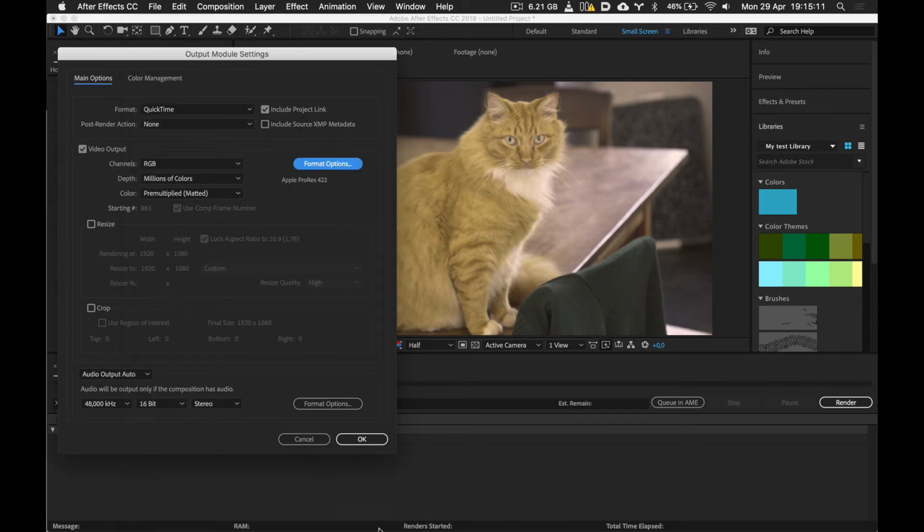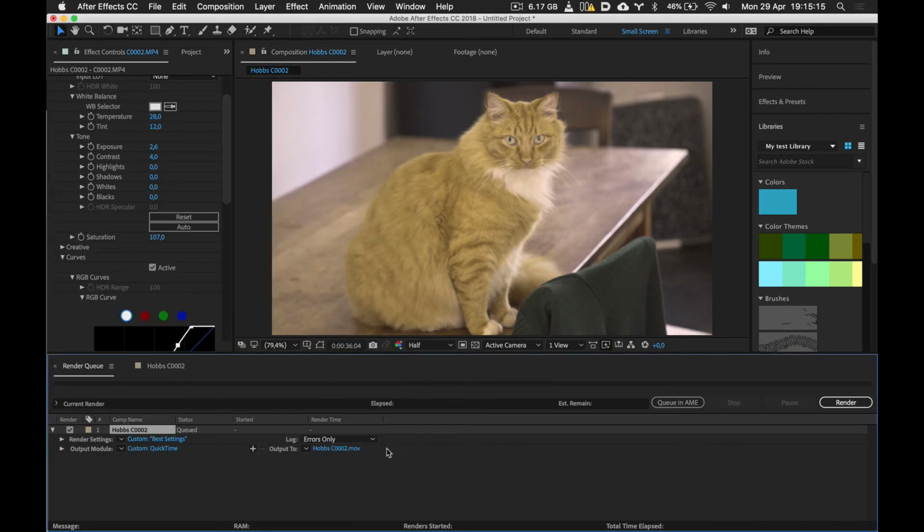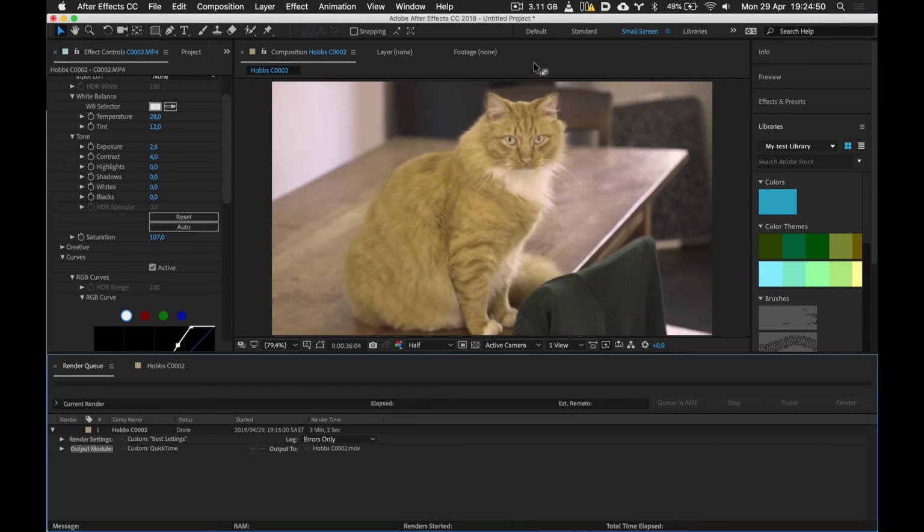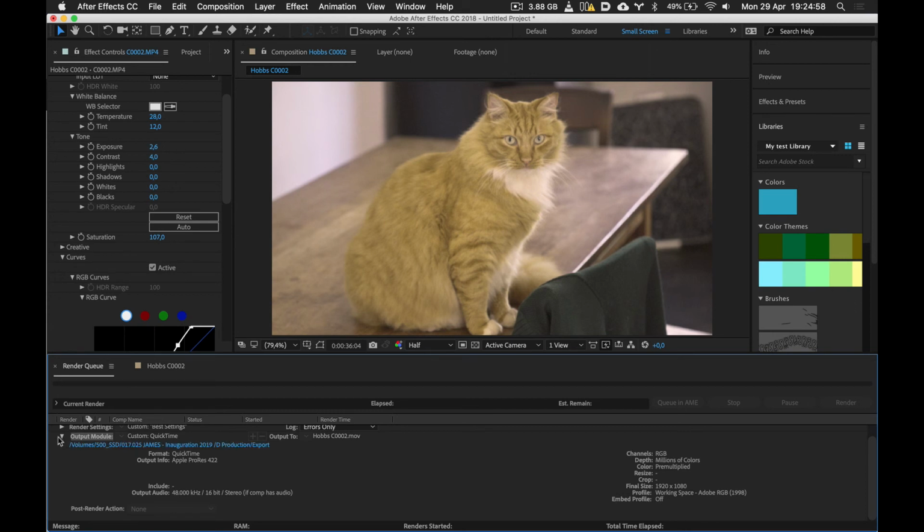Then you say okay. We don't have audio, but that's okay, you'll add that yourself. And here we go, say render. It has rendered. Now into a QuickTime movie, we can open up the output module and click on this blue indicated word.